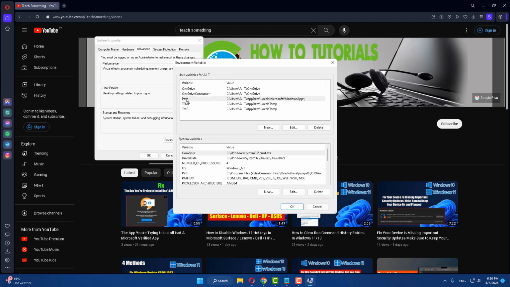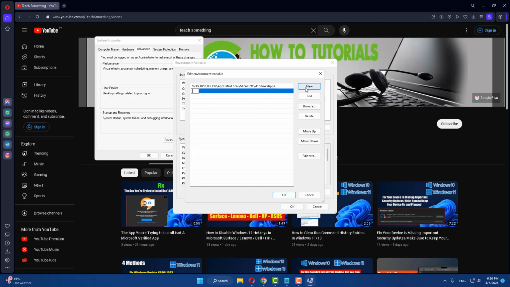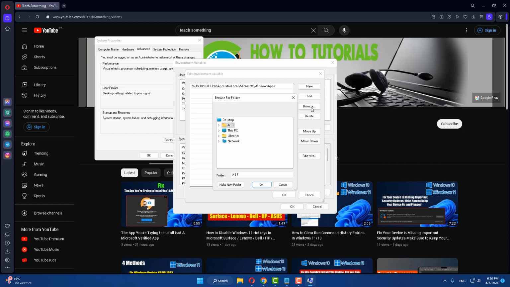Double click on Path. Click on New, and after that click on Browse. Go to your C drive. Go to your system32.